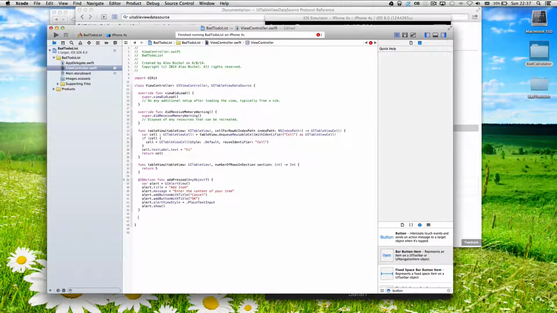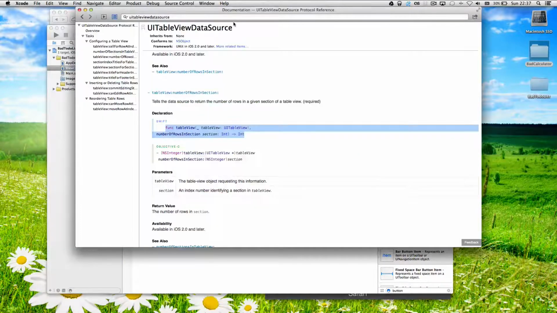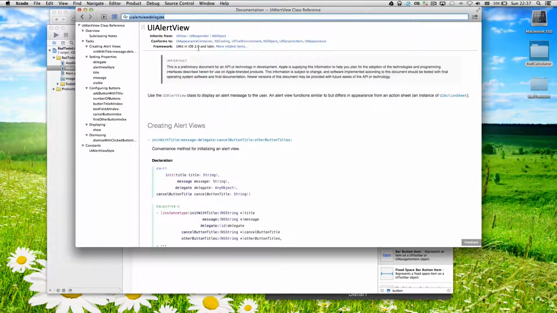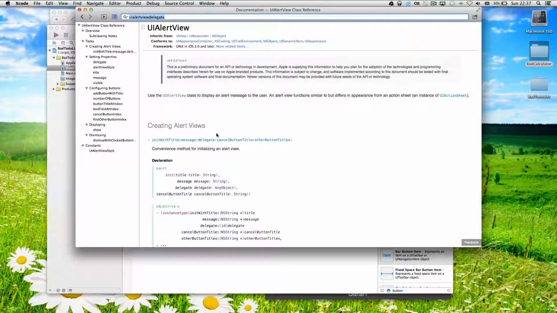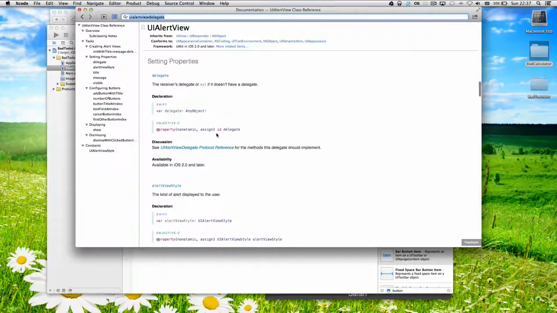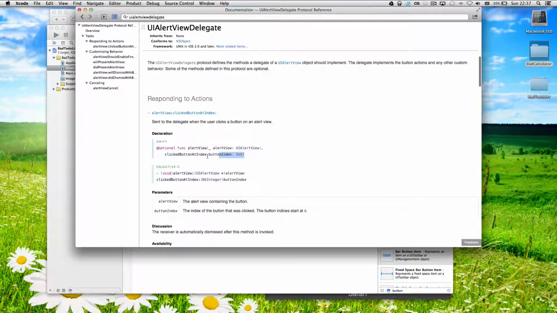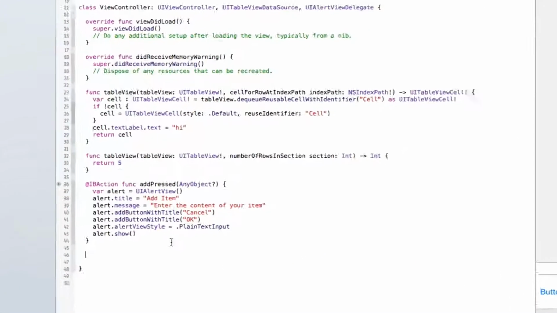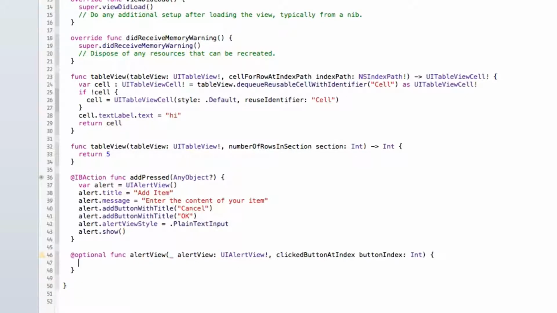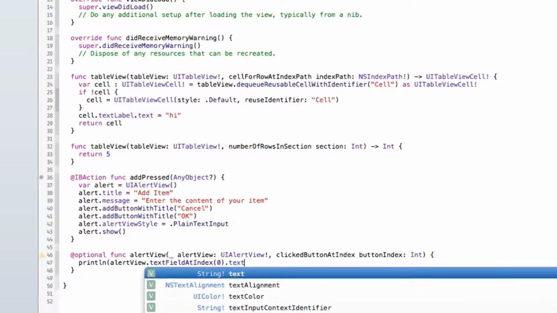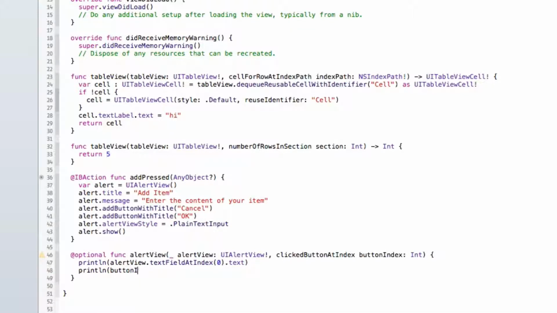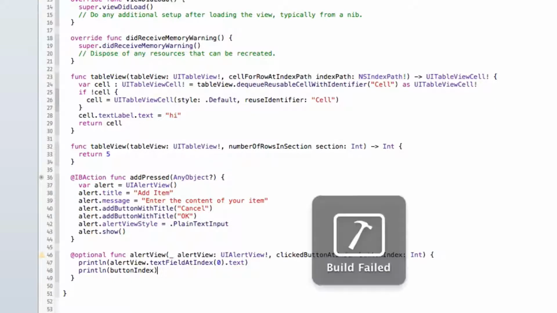So now we've got to implement that. I'll use the documentation here. I assume this is it. So that's nice. UI alert view delegate. Here we go. What happens if we just print out alert.text? What was it called? Oh, no. It's called alert view now. Text field at index 0 .text. And let's try to print out the button index as well, just to make sure I know what the arguments are.